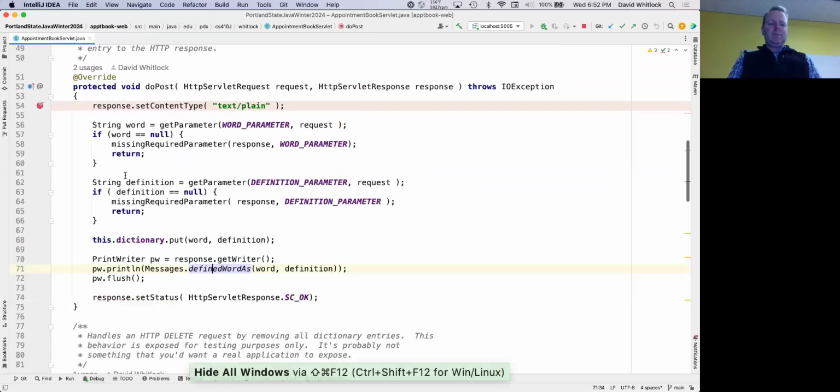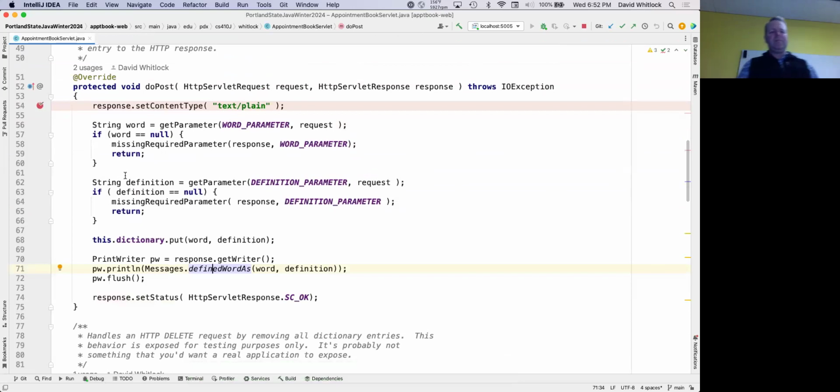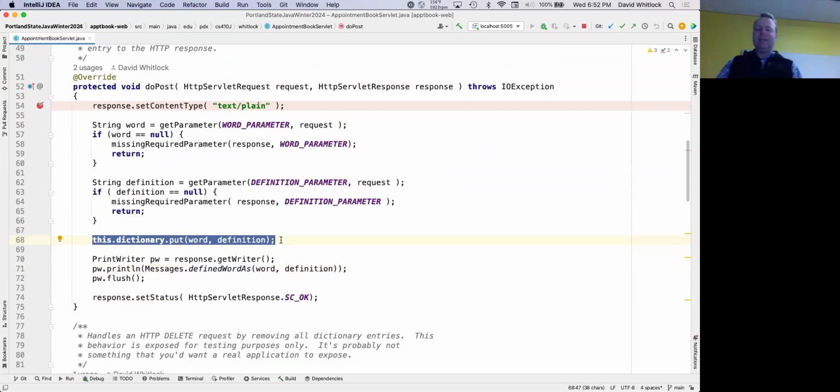Now, there's some complexity here. There's some things that are unusual. Like, getting the parameter stuff. Really the logic here, again, is super simple, right? We're putting and getting stuff from a dictionary.